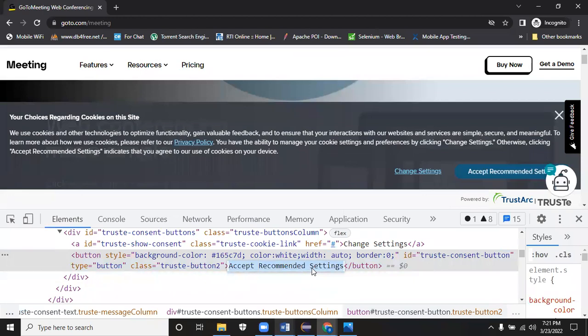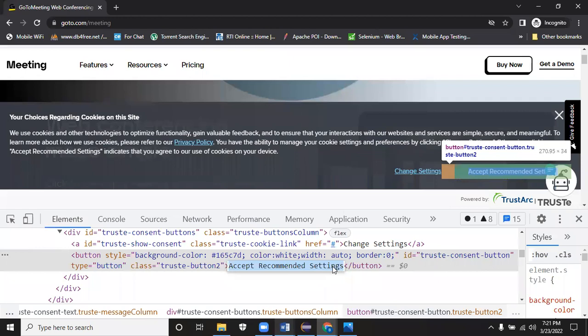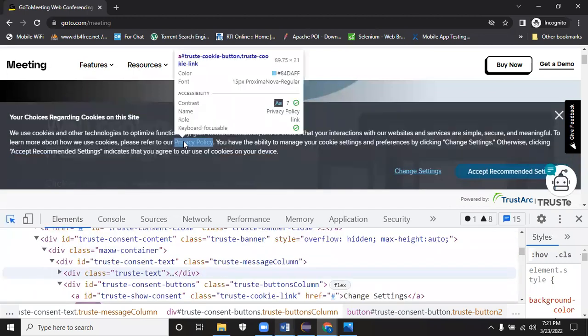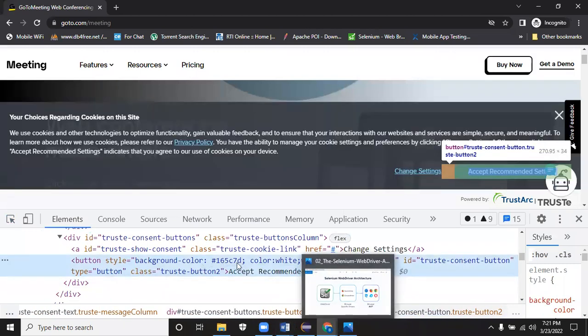Can we use link text, partial link text here? It's a text only. Can we use link text, partial link text here? No, because the tag name is button. Remember that link text or partial link text can be used only for the anchor tag. This is your anchor tag, A tag. Here the tag name is button. You can't use link text or partial link text.